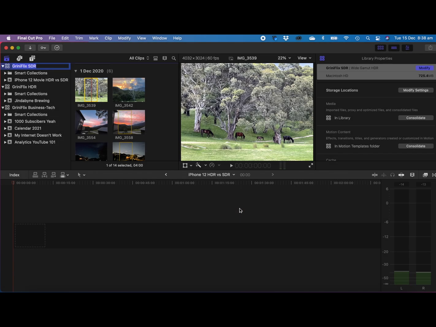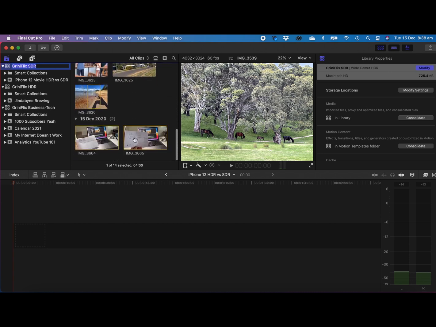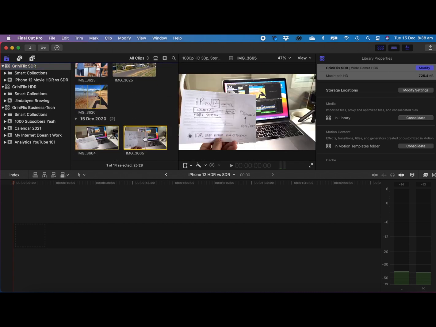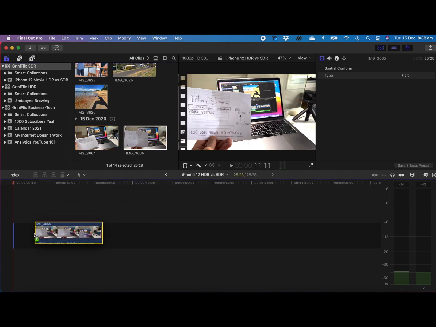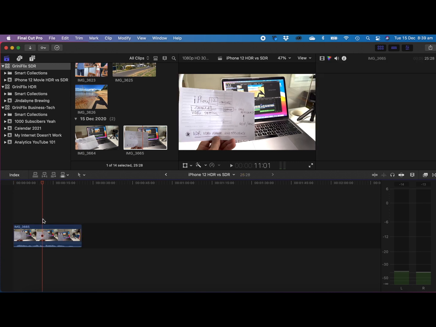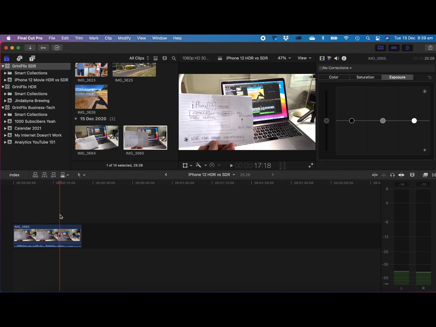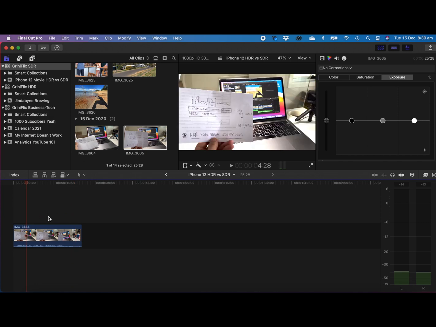All right. So before, when we imported this HDR clip, that's this one here, it got all washed out. Now we import it into the timeline, and it says adding a HDR clip. We saw that same message there before. But now this whole timeline is in HDR, so you can see that we're actually getting, as the clip was recorded, into the timeline, which is all very nice.